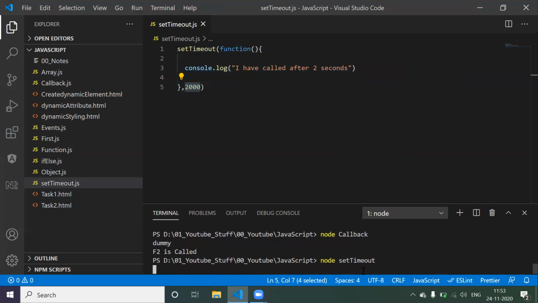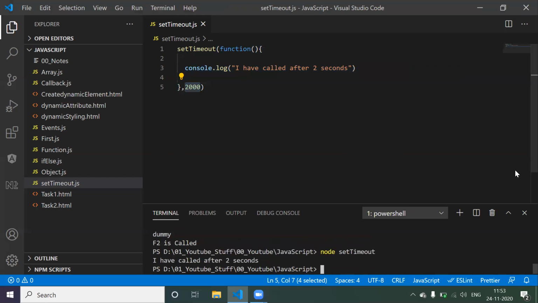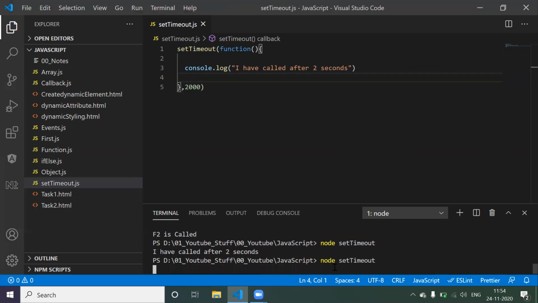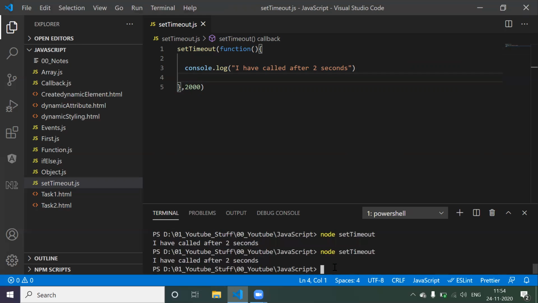Now see, it is waiting. Now it has printed. We got the result after 2 seconds. Let me try one more time. So node, I am executing. It is waiting, executed. It means "I have called after 2 seconds". This particular statement was called after 2 seconds.